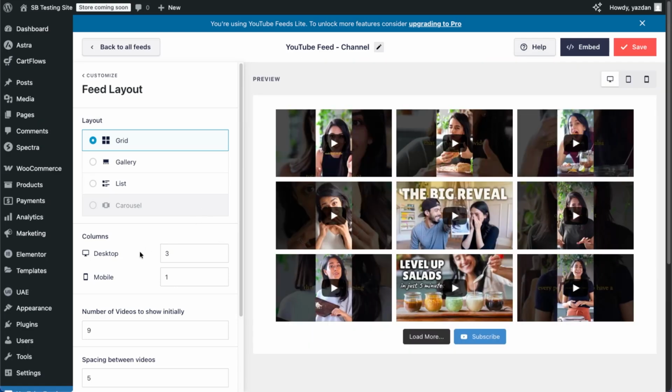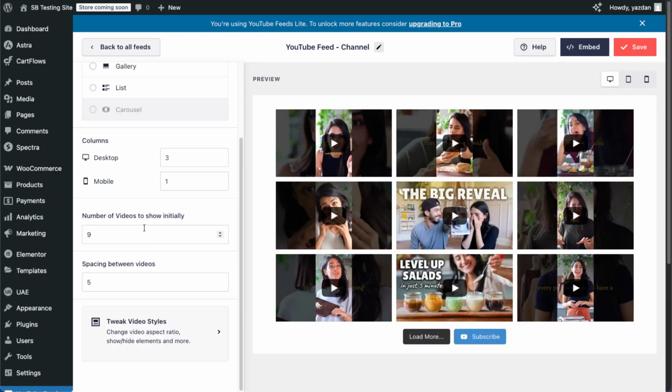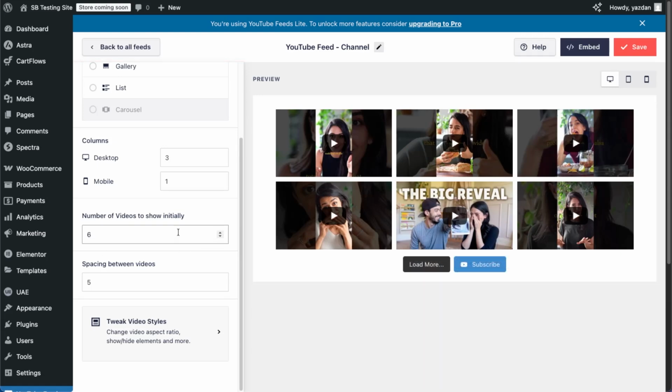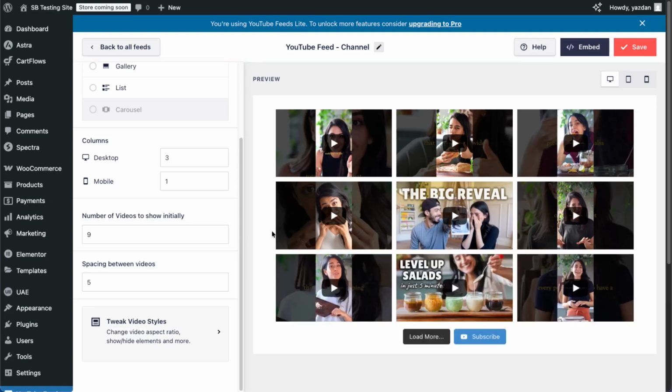And if we scroll down even further, you can also choose how many videos you want to display inside the feed initially. At the moment, we've got 9, but this is fully customizable too. If you want to enter a different number of videos, just specify it down here, and your YouTube feed will update accordingly. So now we're displaying 6 videos instead of 9. But for this demonstration, I'm going to keep it as 9. And if you're happy with the layout of your feed, click on Save on the top right corner.